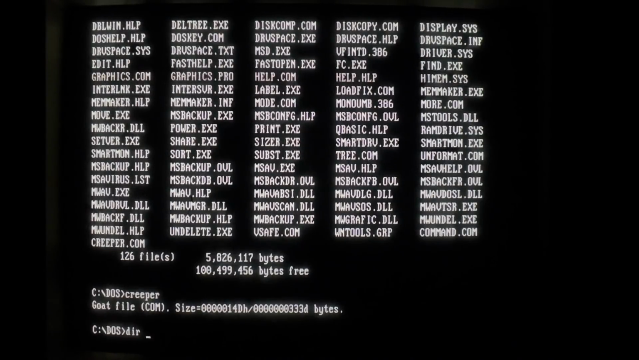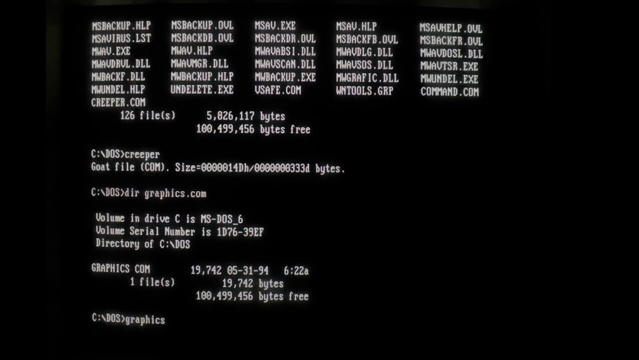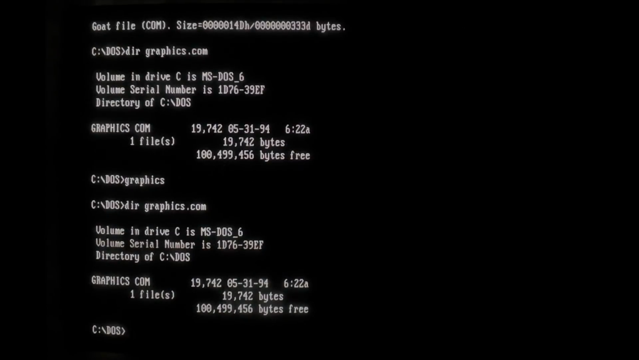Let's take a look at our old friend, Virus.DOS.Creeper. As always, 19,742 bytes. When we run it, we should see the file size increase. Oh, we don't. But I have a theory. There were some viruses that would just pick one random file to infect when an infected file is run. So I'm just going to run Creeper a whole bunch of times and see what happens.